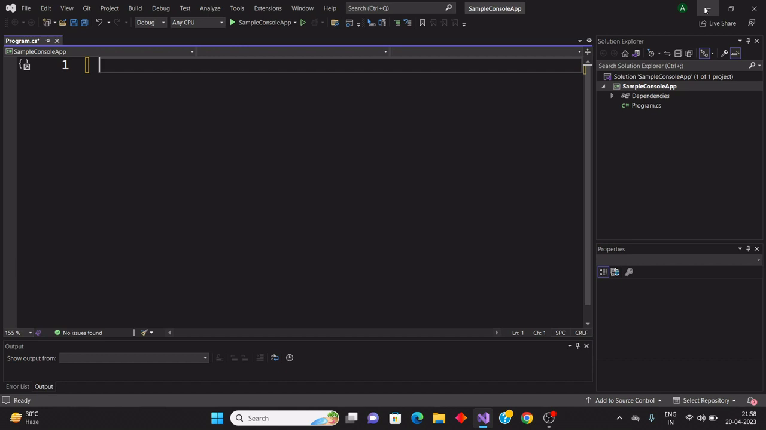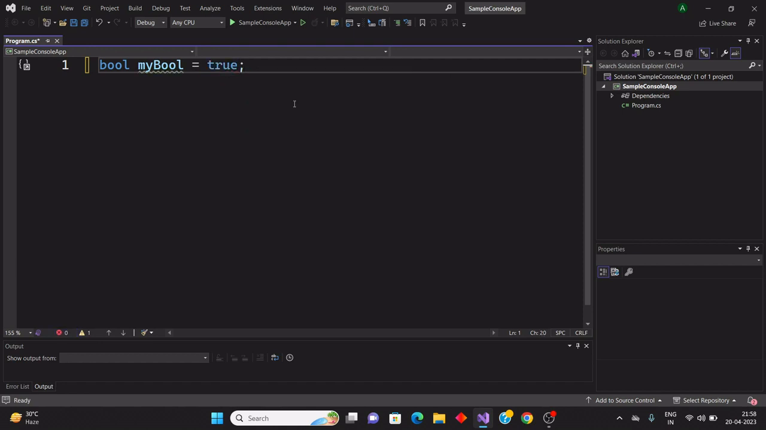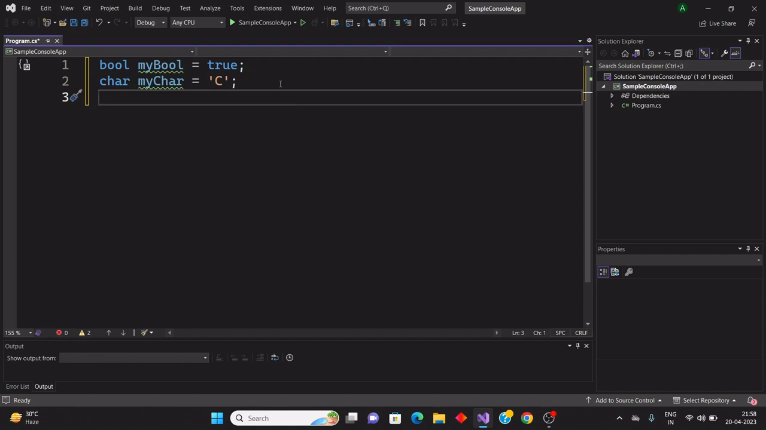So first we need to declare a boolean variable. bool is the keyword and myBool is the name of the variable, and this will hold the value true. And next we need a character variable, myChar, and it should be enclosed in single quotes. Next, an integer variable, int myIntNum is the variable name and 3 is the value.